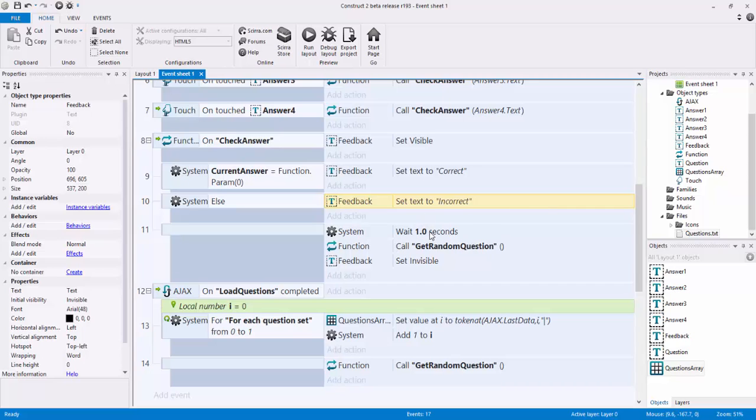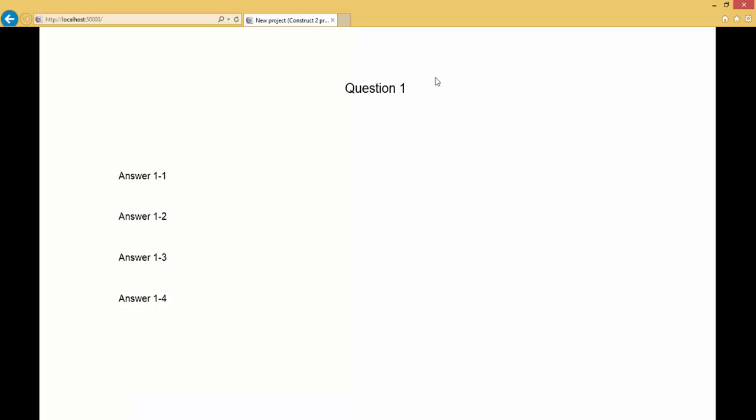Then we'll wait 1 second, we'll call to get another random question, and then we'll set the feedback text to invisible. So let's run this one last time, and we'll see that question 1, I believe the answer I have here should be 1, 2, so that's correct, and then this should be 2, 4. So now anything else, 2, 3, should be incorrect. 2, 2 should be incorrect. 1, 1 should be incorrect. 1, 2 should be correct, right? So that's working as we'd expect.